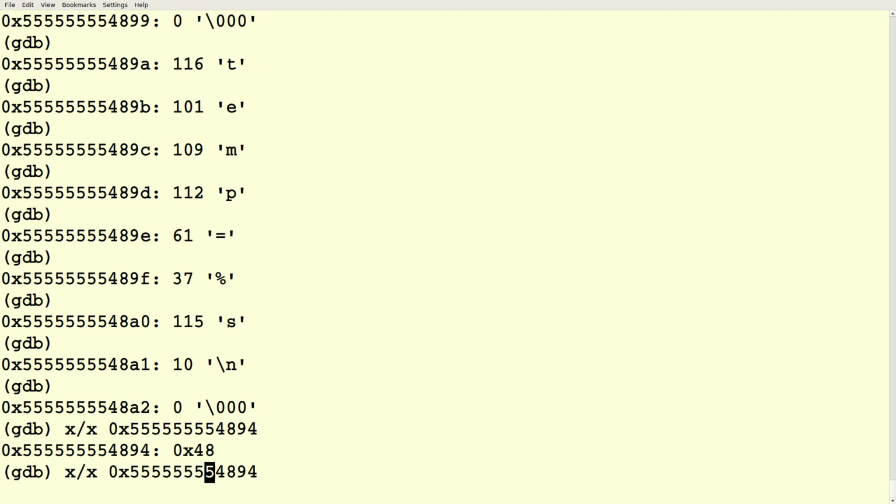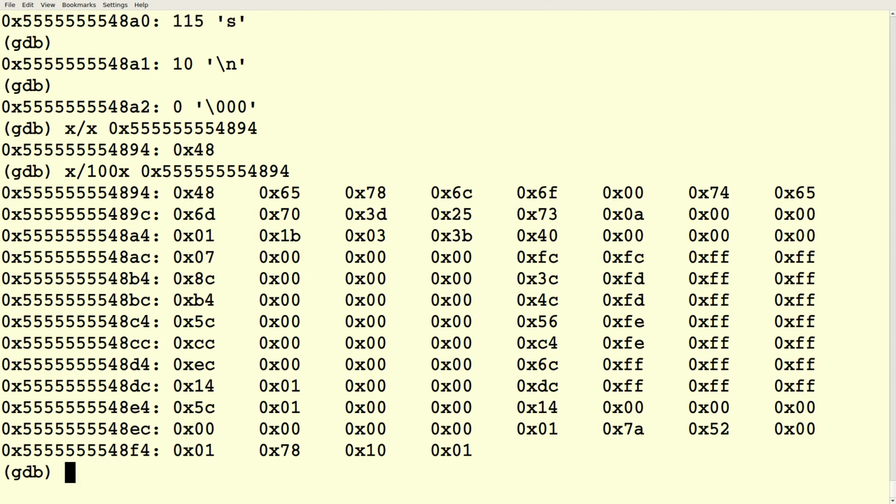And look what comes after that. TEMP equals %s \n. Well, that's part of our program. Right? That's not a variable. That's like the string that's passed to our printf statement. It's just sitting in memory next to this other stuff because we never know how memory is organized. And you can say examine 100 bytes, and it'll show you 100 bytes in one fell swoop. Yeah. And this is what you have to do sometimes. Okay.